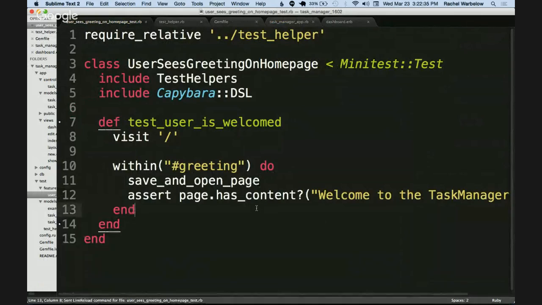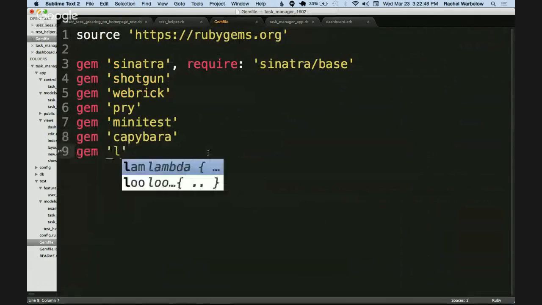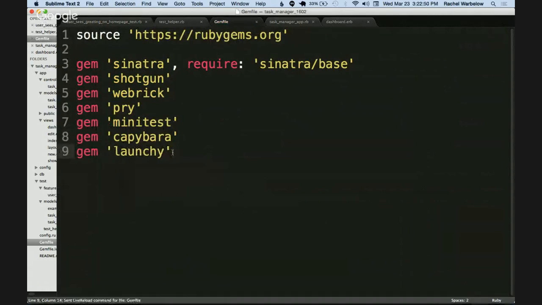To get this to work smoothly, you'll want to include one more gem, but it's not necessary. You'll just have to open the page by hand. If we include the launchy gem in our gem file, so gem launchy, what it will do when it hits that line save and open page is it will pop open your web browser. That's what launchy is doing. It will automatically open your web browser for you.